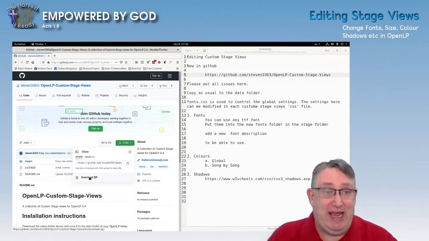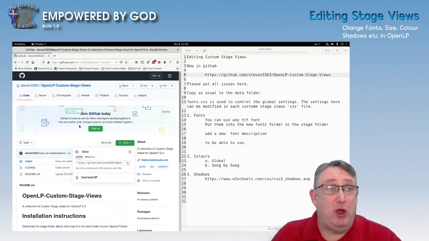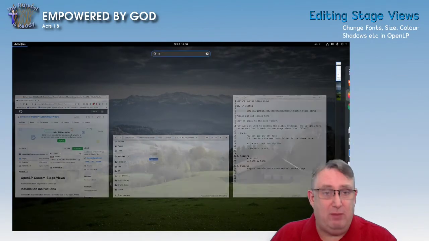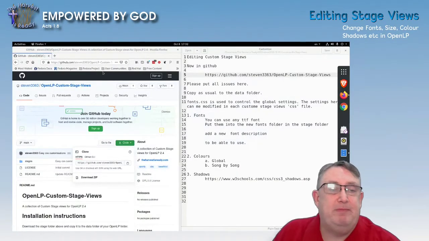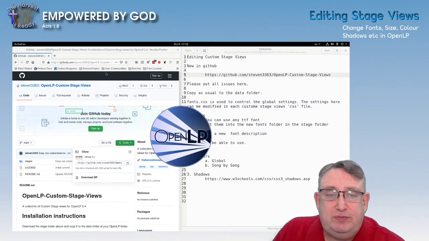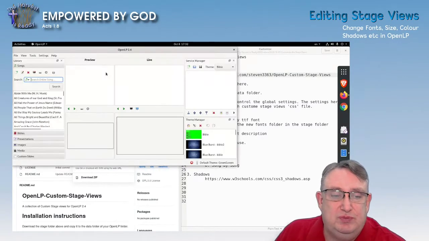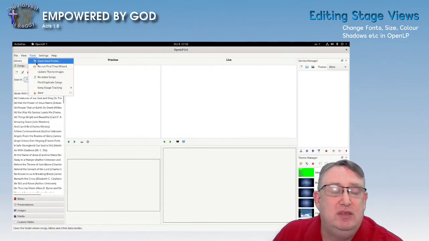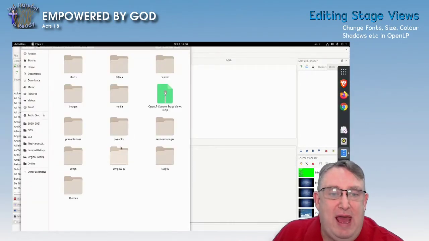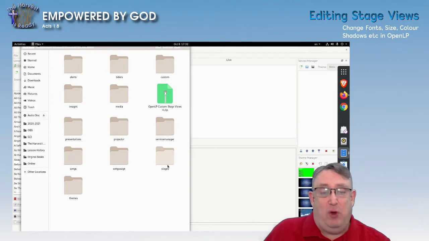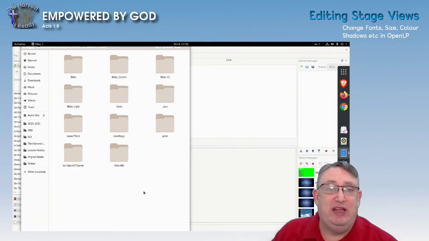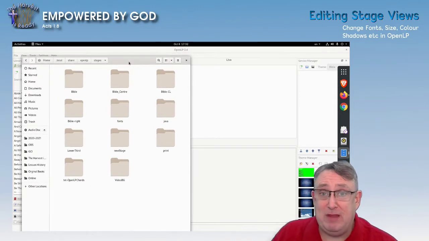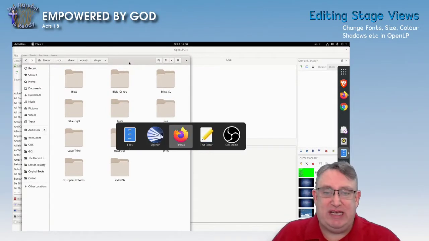You go to the data folder of your OpenLP. So let's quickly go over there to remind you where that is. So we go to OpenLP, go to Tools, you open the data folder, and you will copy the stages folder into here so they all appear in your current data folder. Okay, so with that done, let's go to the next stage.